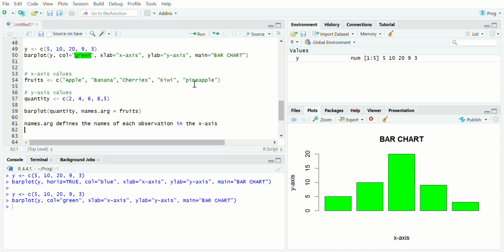See here, for example, now I want to create a bar chart for the fruits as well as the quantity of the fruits. So I want to give the label for the x-axis labels for each bar as the fruit name, and the y-axis is the quantity of the fruits available. So for that purpose I am creating a vector.